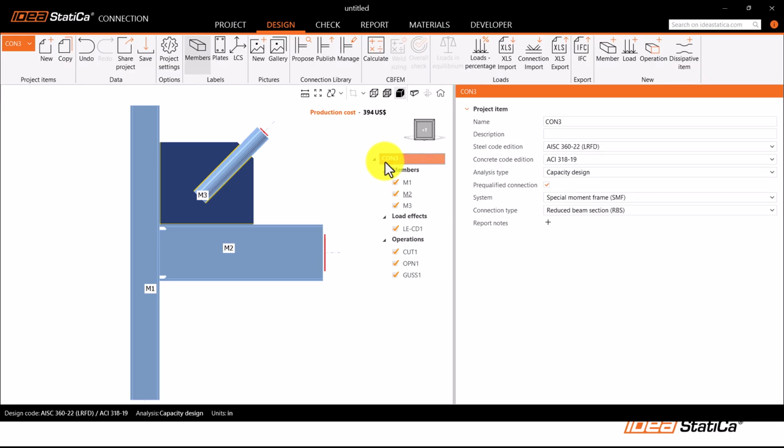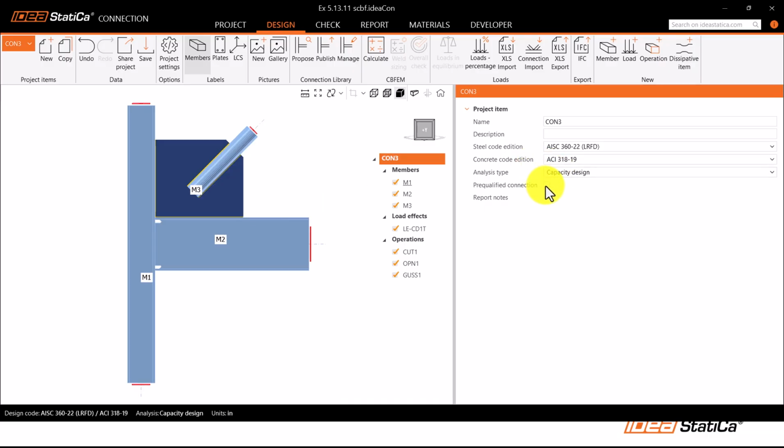Let's go back again to the connection 3 tab. Once you select capacity design, it's asking you if it's a pre-qualified connection. In this case, this is not a pre-qualified connection. This is just an SCBF. So you can see that we have the option to run an analysis for a pre-qualified connection, but this is not the case. I'm going to uncheck that option. Now this is unchecked, and we can jump into the load effects.